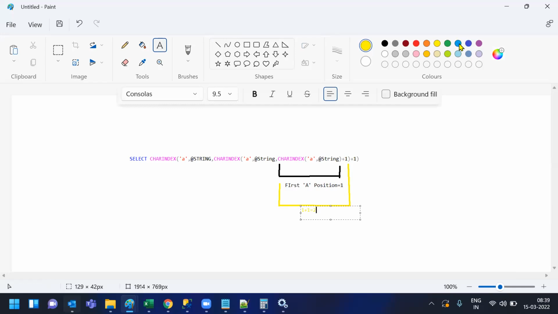Let me take a different color, it's not visible properly. So the first A position is 1, and the plus 1 is included, so it will give us 2, correct? So these 2 will act like what? The searching position for this CHARINDEX, correct? Are you getting it? Yes, 2 will act like the searching position for this CHARINDEX.